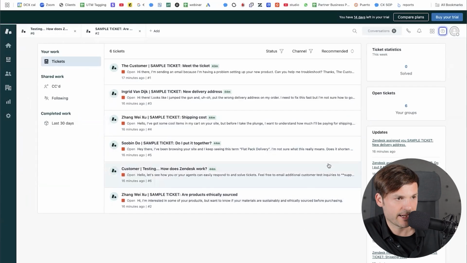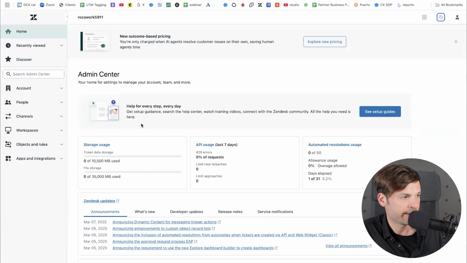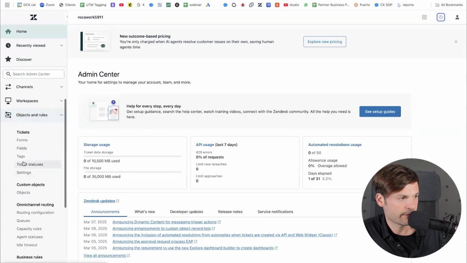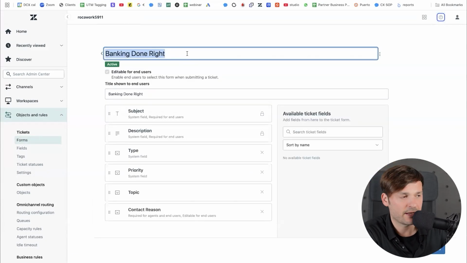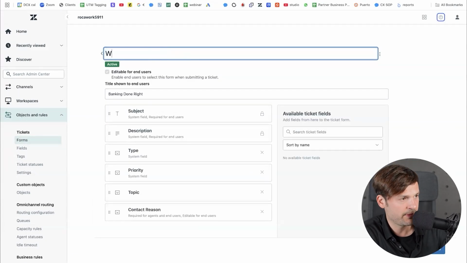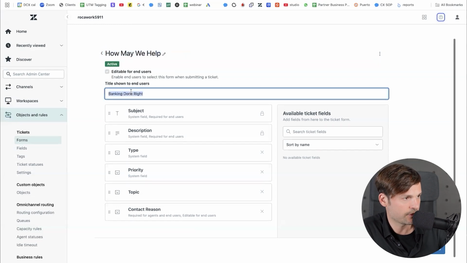Okay, so now back in Zendesk, I'm going to go to the four squares, admin center, and I'm going to go to objects and rules, and I'm going to go to forms. I have a default form. I'm going to leave it as it is because I like it, and I'm just going to rename it to something else. I'm going to call it how may we help you? How may we help form, and then title shown to end users.